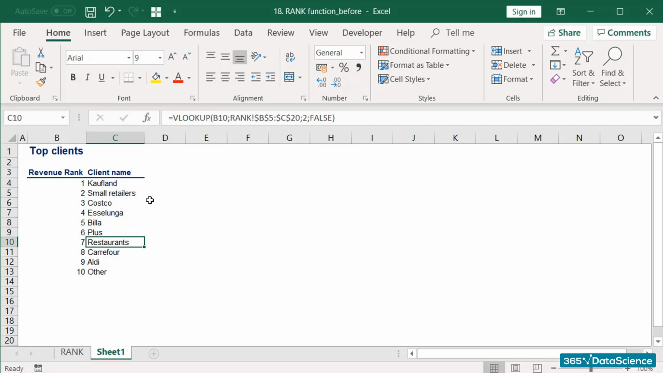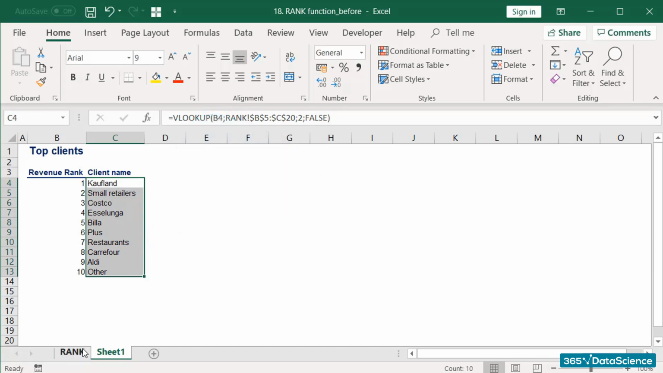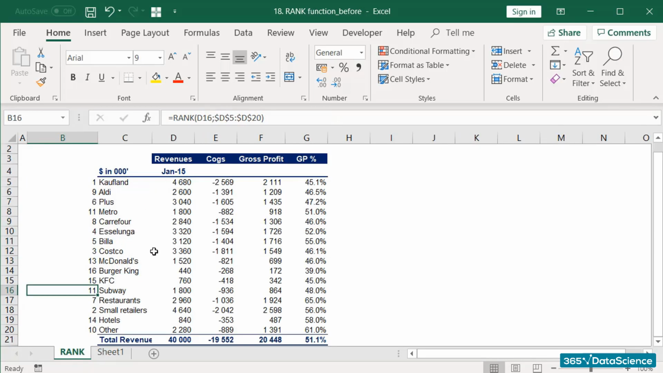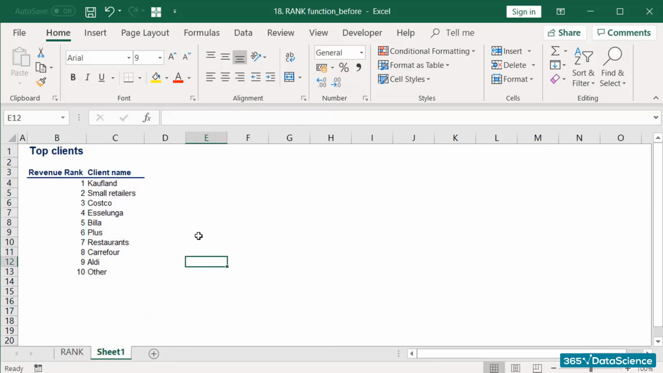Here's a sheet where we have a list of our top 10 client accounts for the latest month. Next month, if the top 10 customers change, the ranking in the source sheet would change as well, and the list reported here would update automatically. Quite nice, right?